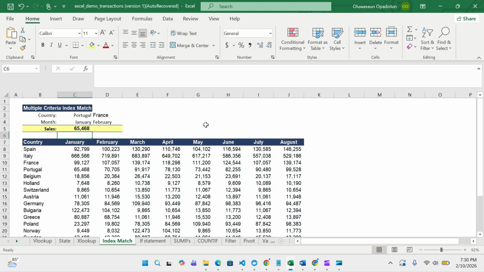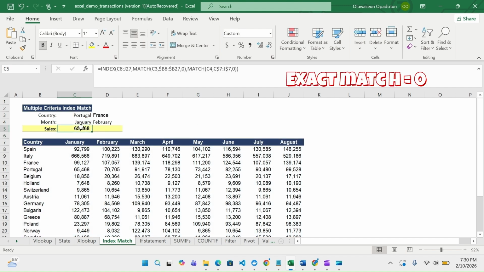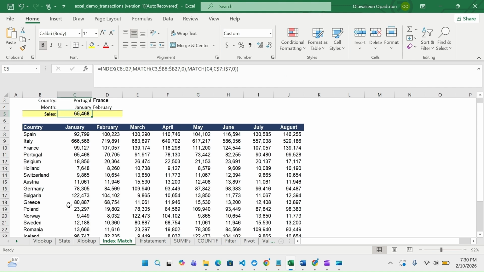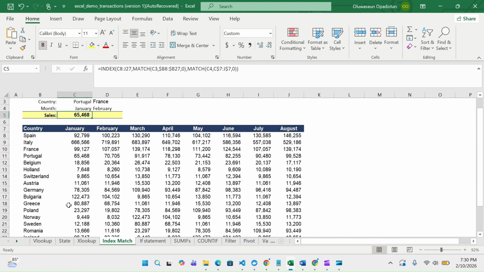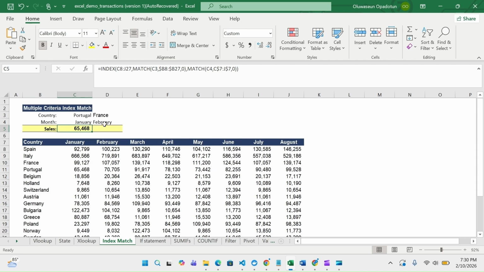When we press Enter now, we get the sales figure for Portugal in January. Let's check Portugal to be sure that we have the right one. You can see Portugal, 65,468. So basically that's the figure.